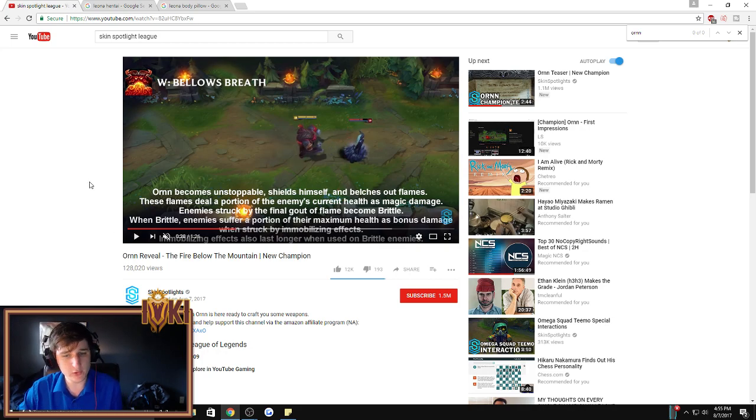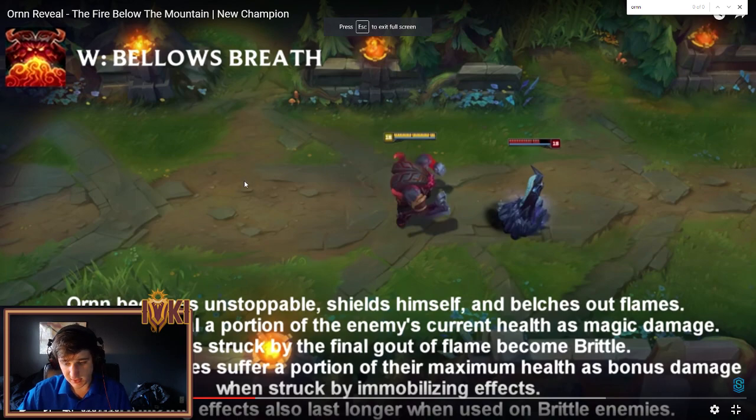His W is Bellows Breath. Ornn becomes unstoppable, shields himself, and belches out flames. That's bad manners. These flames deal a portion of the enemy's current health as magic damage. Enemies struck by the final gout of flame become brittle. So brittle is another of the new ideas that Ornn is bringing to League of Legends. Brittle is a new type of CC, so when enemies are brittle, they suffer a portion of their maximum health as bonus damage when struck by immobilizing effects.